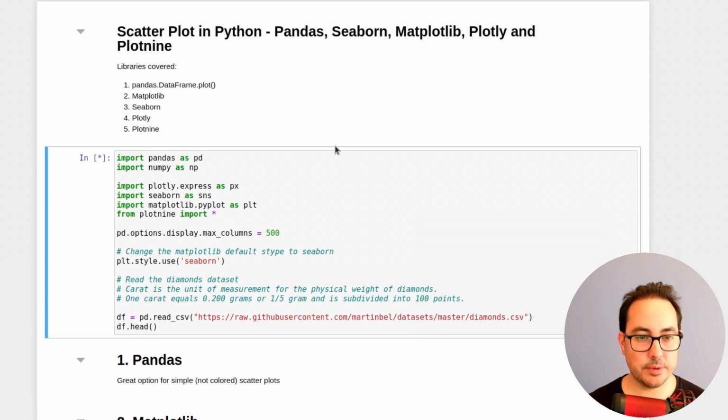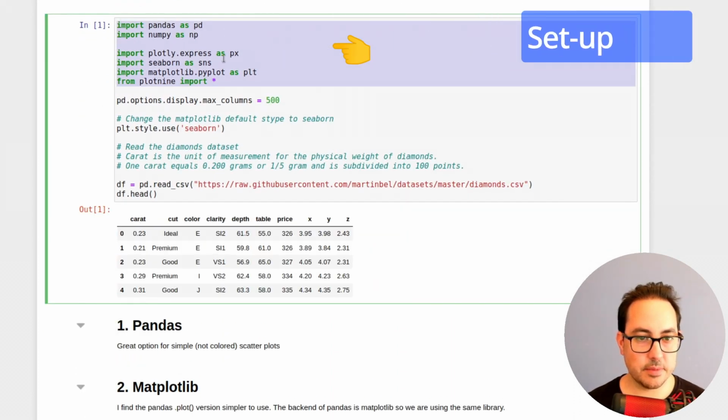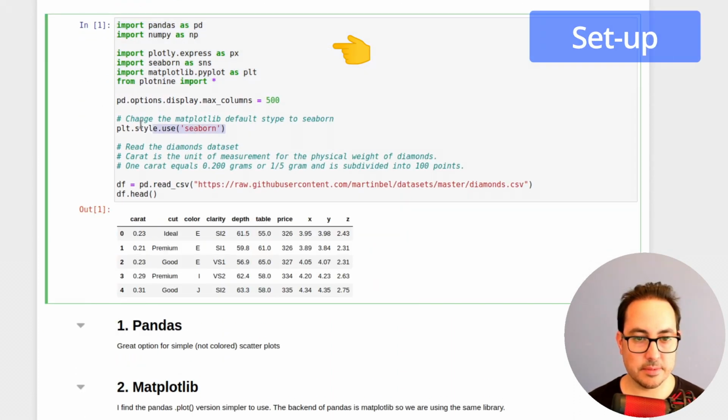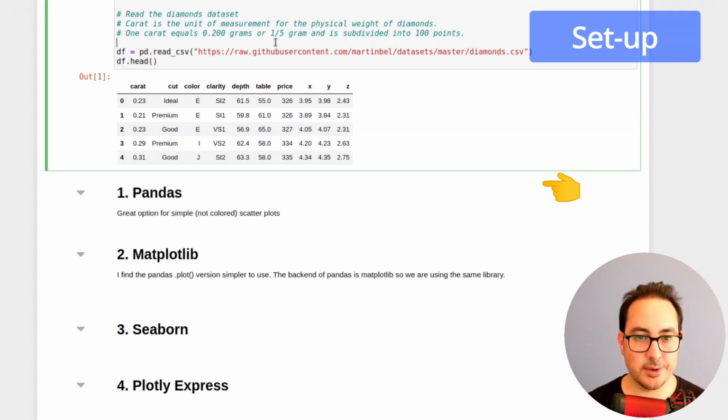Here I'm importing some data, basically some imports. I'm setting the styling of Matplotlib to be Seaborn. And I'm also reading the diamonds dataset. What you need to know about diamonds is that they have a price, which is the dependent variable we'll be using in this example, and the carat is a measurement of the weight of the diamonds. So of course, we would assume that the higher the weight, the larger the price.